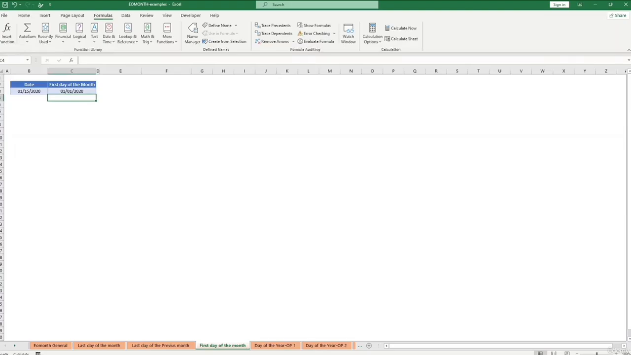So the EOMONTH function is a powerful tool that can help you with a variety of tasks in Excel. By using this function, you can easily calculate due dates, deadlines, and the number of months between two dates.